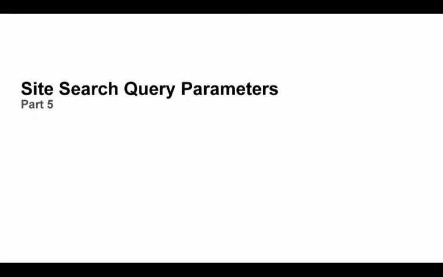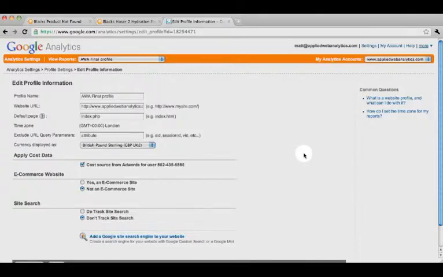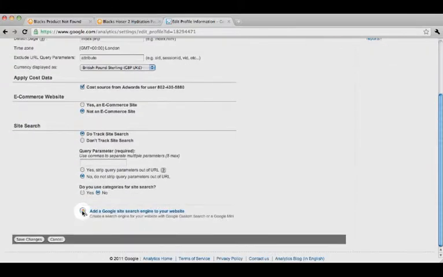One other thing to be aware of is that if your website has an internal site search, we can use query parameters to identify the search terms that your visitors are using. Staying within the Edit Profile Information section of Google Analytics, we can see that further down on the page there is a section titled Site Search, and we're going to click Do Track Site Search. And the first box that we have in front of us is query parameters, and what that means is that in order to collect the data about the search terms that have been used, we'll identify which query parameter is used in the URL structure to signify that a site search has taken place.